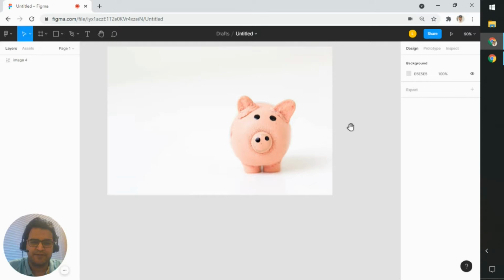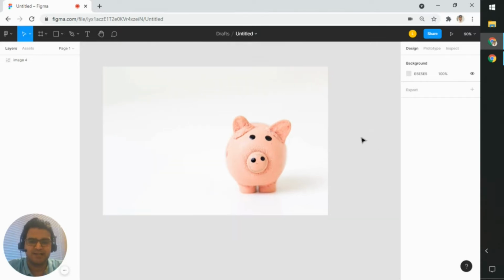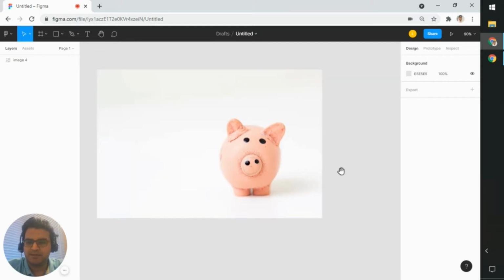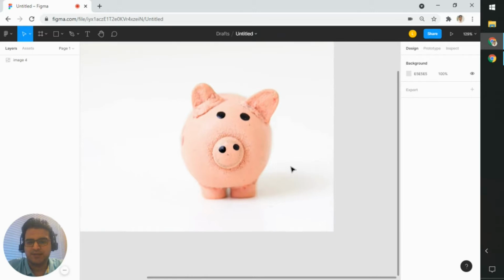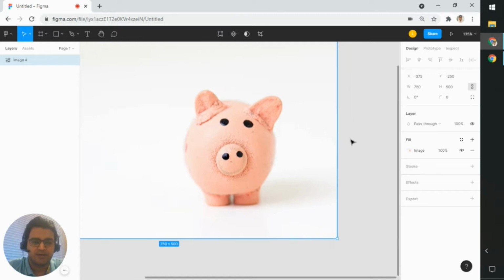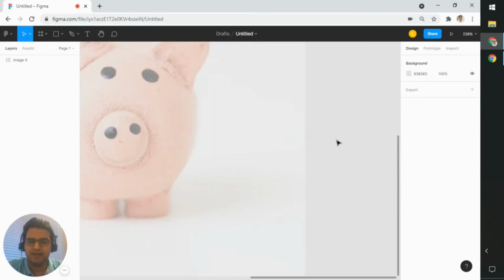So I have this reference image from unsplash.com. I will leave a link to that image in the description below. And what we'll do is we'll try and illustrate this, and we'll look at two different styles of illustrating this cute little pig. So let's start by first of all reducing the opacity so that we can illustrate on top of it.